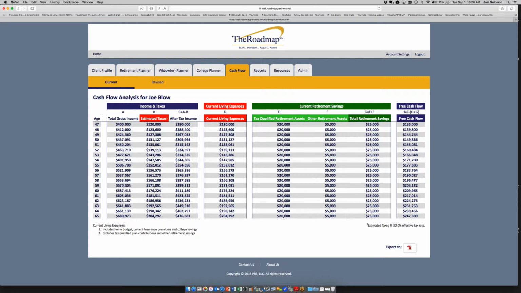So he's saving $25,000. So out of 400,000 of income, we have 120 of taxes, 280 of after-tax income. From that, we're going to take 120 in living expenses. So now down to 160. We've got to then subtract what he's putting into all of his retirement savings, 25,000, and thus you have, in this example, what his free cash flow is.